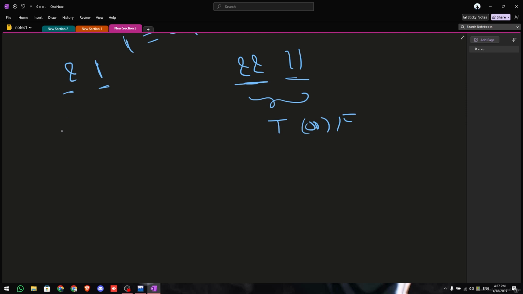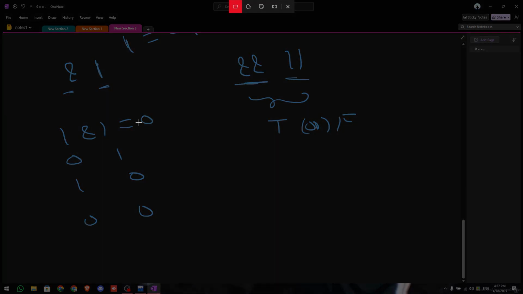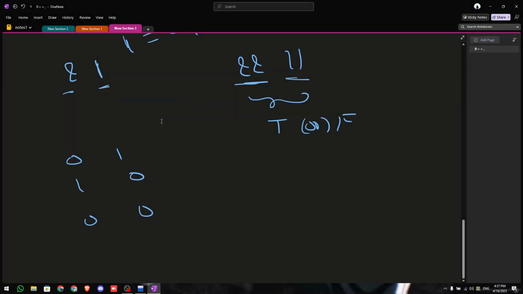For example, for AND we have an AND gate where only 1 and 1 gives us 1. If we have 0 and 1, 1 and 0, or zeros, we get 0. Only 1 and 1 gives us 1 for AND. In all the remaining cases, it gives us 0.